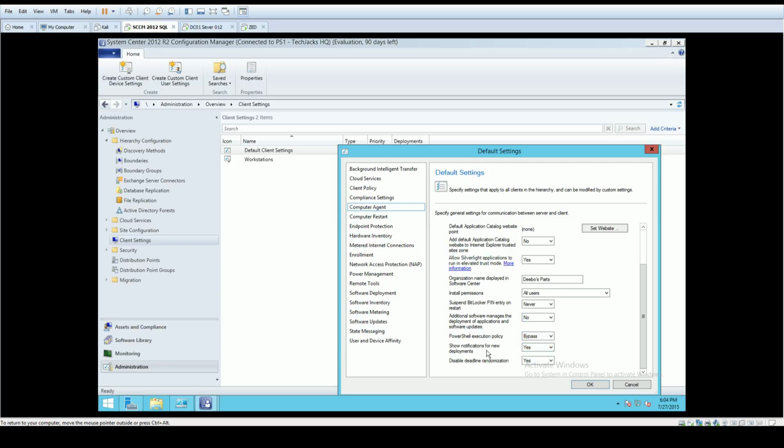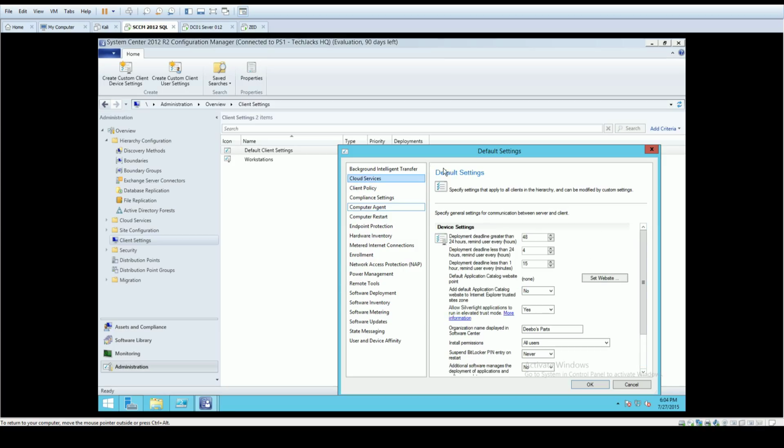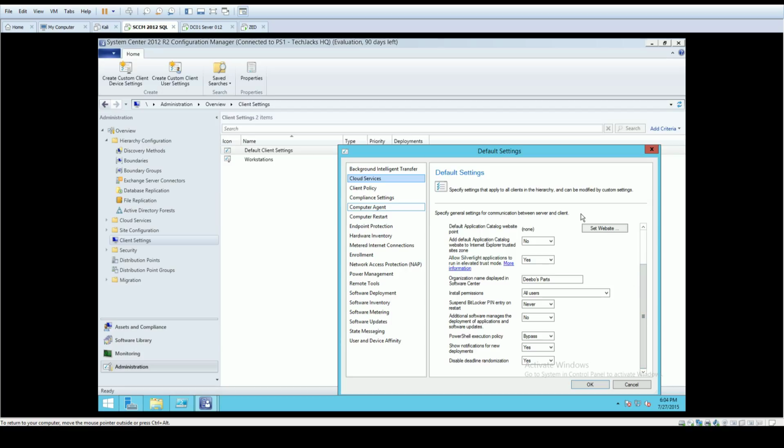You can also show notifications for new deployments. You can disable the deadline randomization. You can allow Silverlight applications to run in elevated trusted mode. So there are different options that you can set here. Obviously, again, TechNet will be your friend for finding out exactly what it is and default settings it does, and in your environment what you need to set it as.